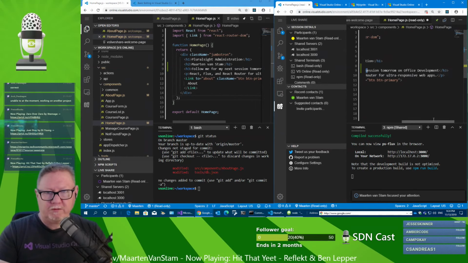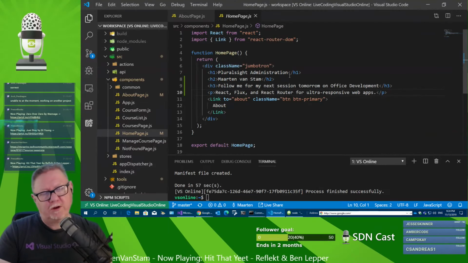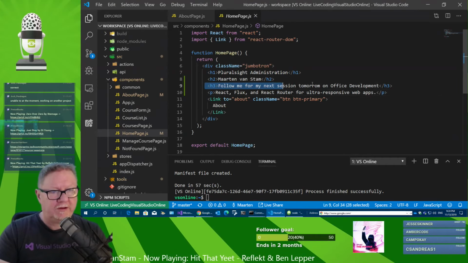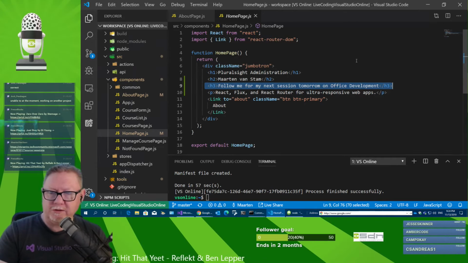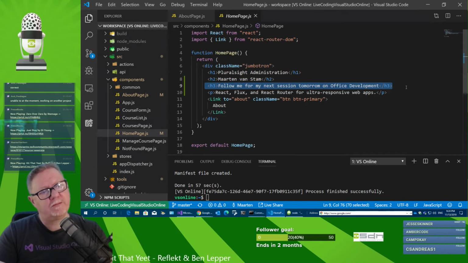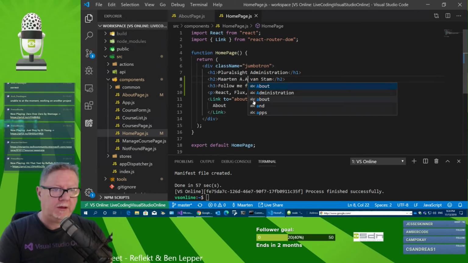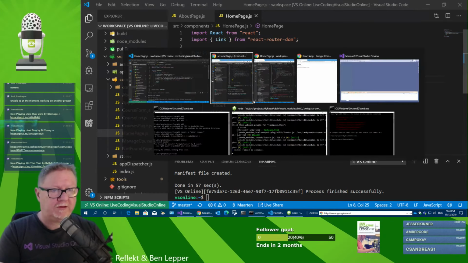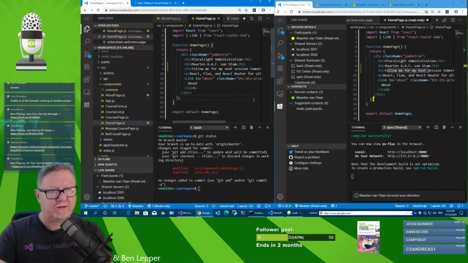Did it change over here as well? Yes. And the local one, yes, it did as well. So now I wonder if I change this in my local Visual Studio Code, if that also reflects in the live share session. It does, yeah.